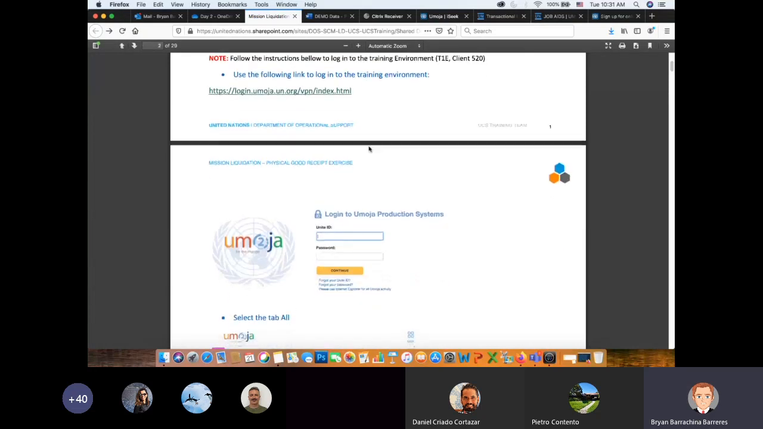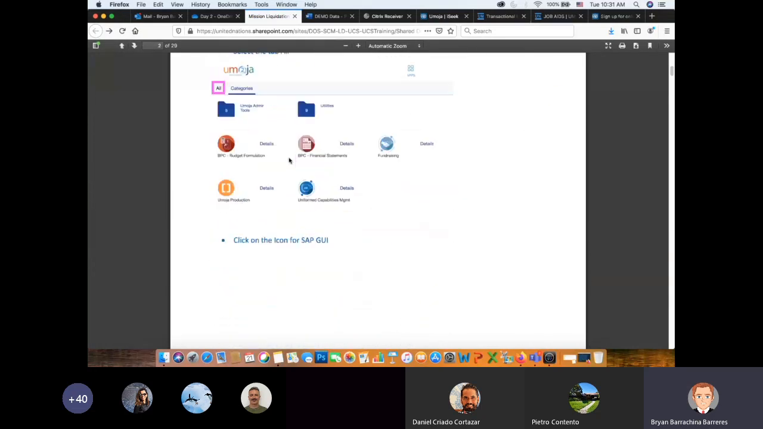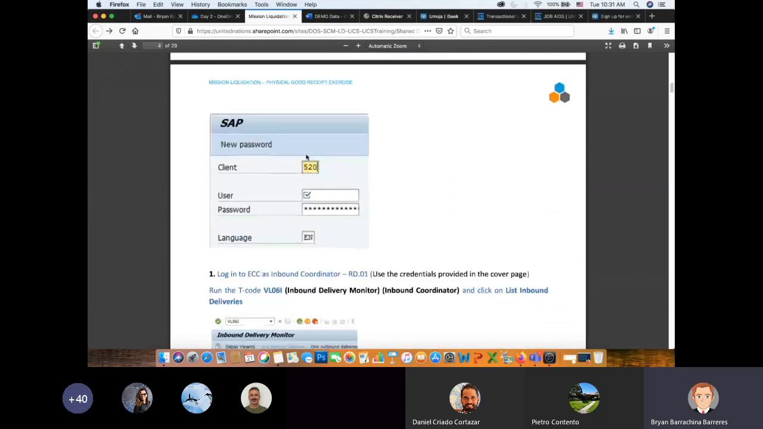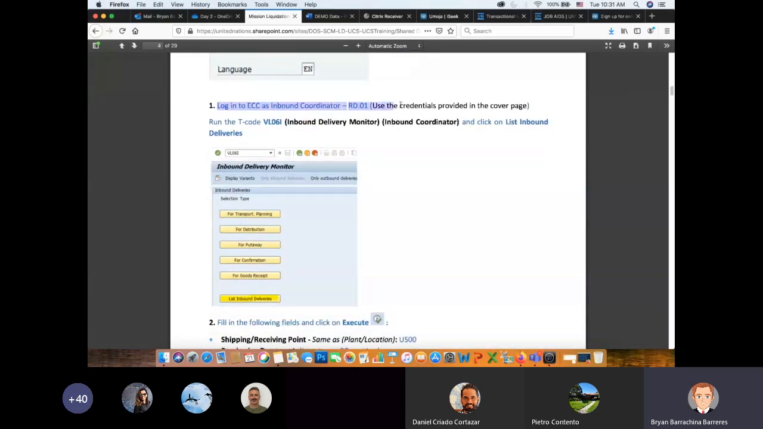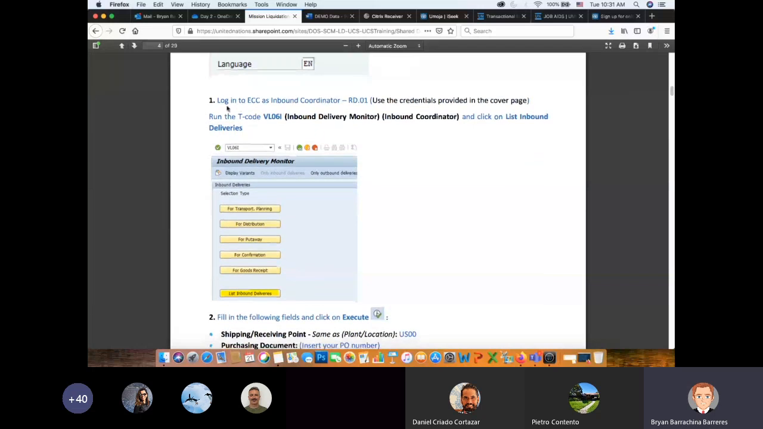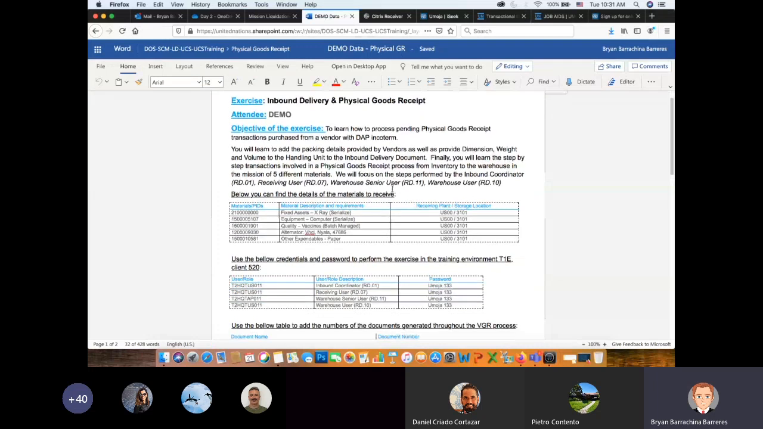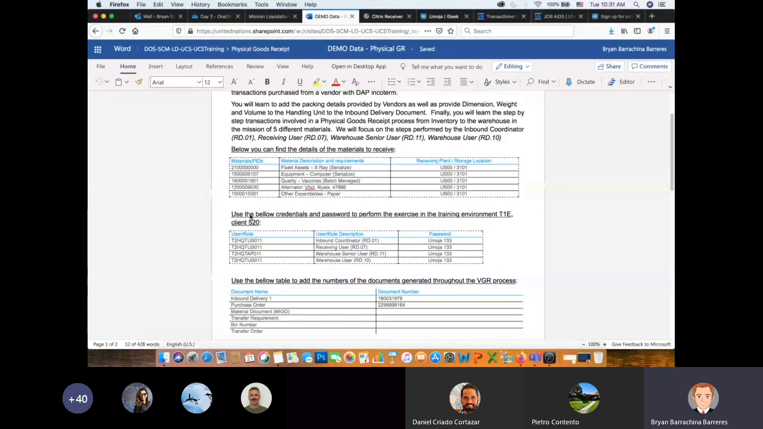So let me go back to that. The step-by-steps of what to do, what to select, and so on. And then from there, once you're logged into the system, the username that you have to use. So we'll say log into ECC as inbound coordinator, RD1, and that's why it's important that you go back to your cover page every time you're supposed to log in as someone, and make sure that in the cover page, when you're logging in as inbound coordinator, you see here, use the below credentials and password to perform exercises in T1E client 520.